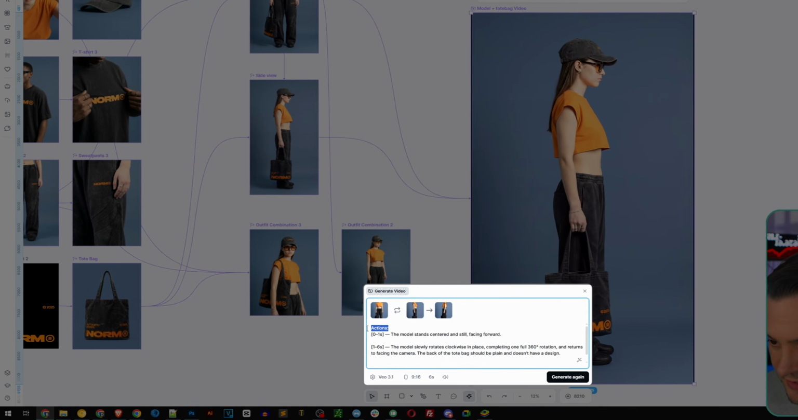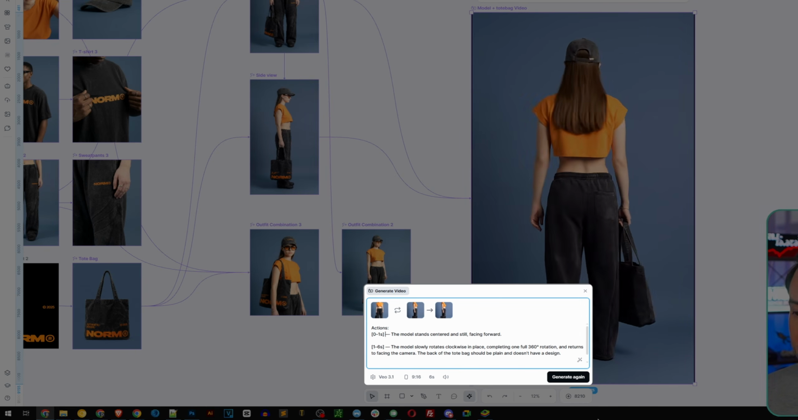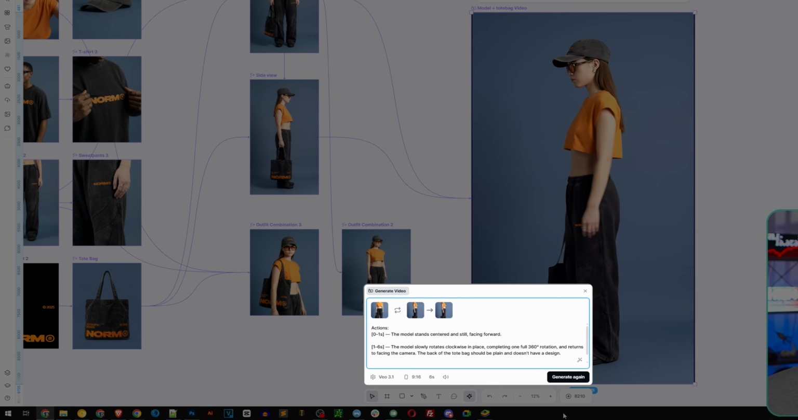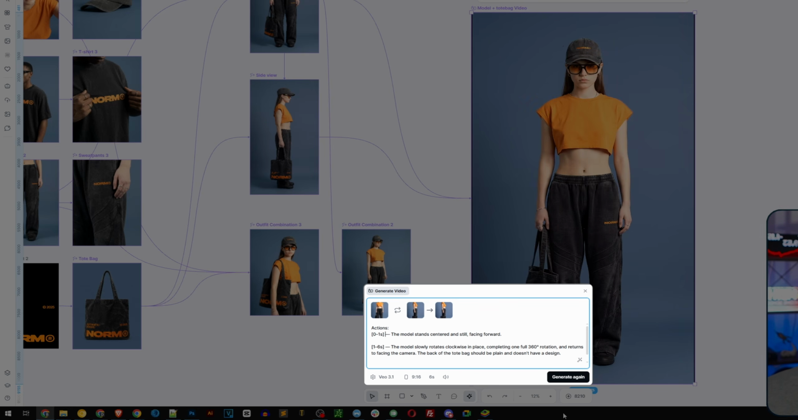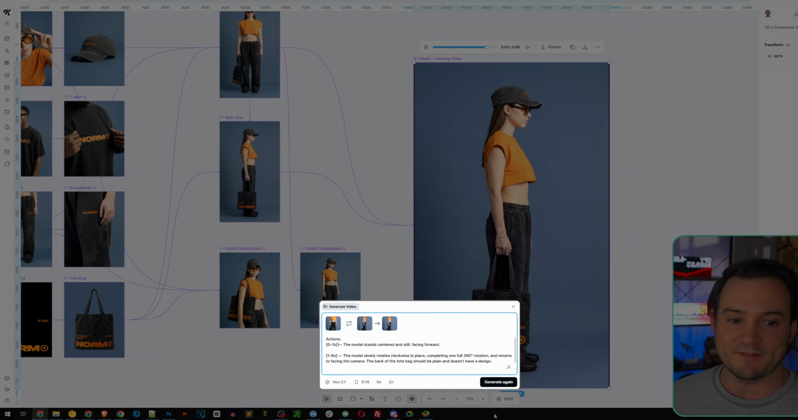You can see under the prompt, it says actions 0 through 1 second. The model stands centered and is still facing forward. 1 through 6 seconds, the model slowly rotates clockwise in place, completing one full 360-degree rotation and returns to facing the camera. The back of the tote bag should be plain and doesn't have a design.